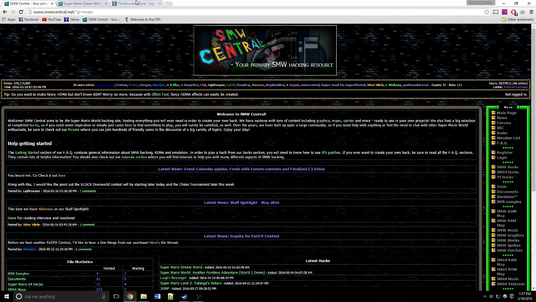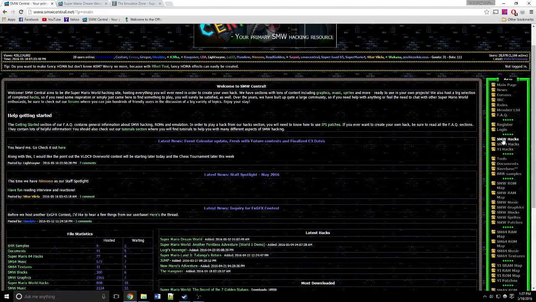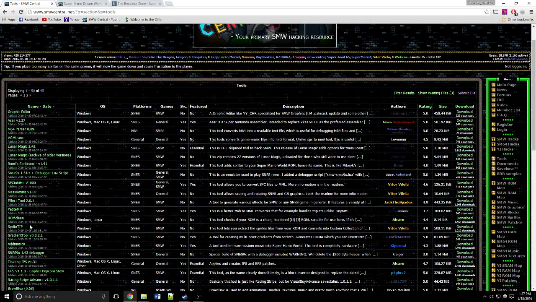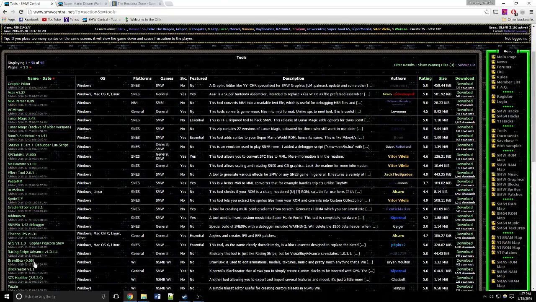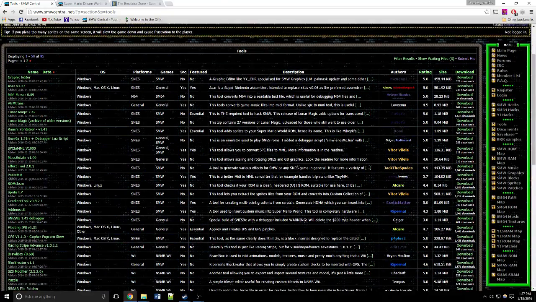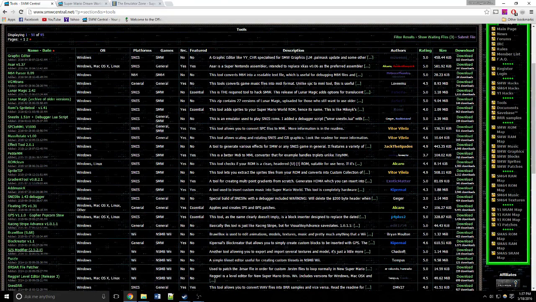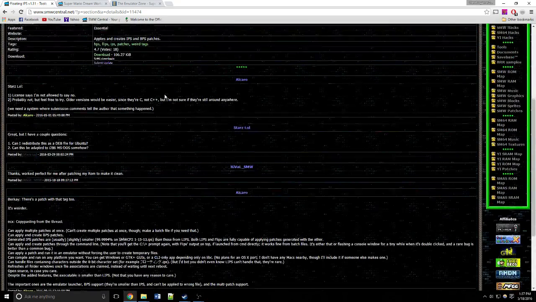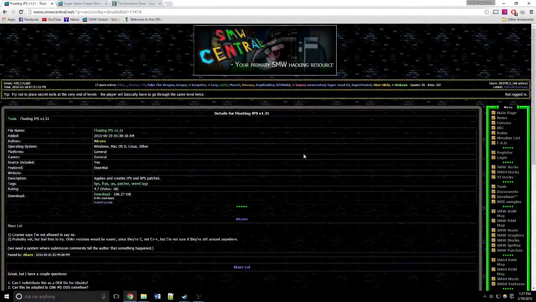So once you've downloaded your emulator and you've gotten a ROM, the first thing you'll have to do is go over to Tools from here. I will put a direct link, but just in case something changes with the link, you get it from going to Tools on the side. And then you scroll down, and you're looking for a link called Floating IPS, which is right here. And then just hit Download. That's where you get that from.